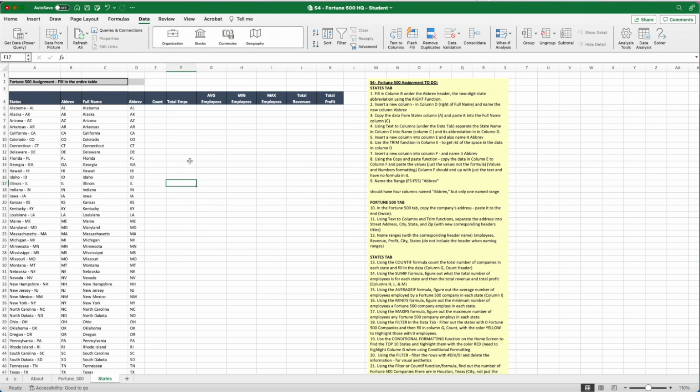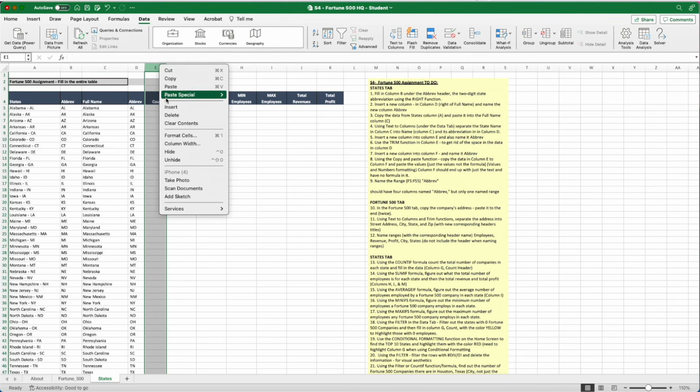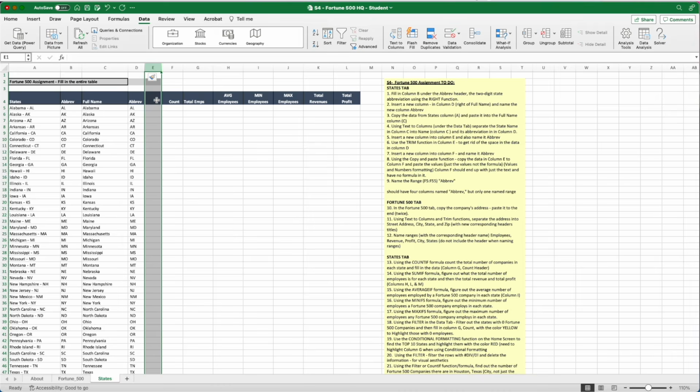Now number 5 says insert a new column into column E. So we're going to insert a new column and call this one abbrev also. By the time we're done, we're actually going to have 4 columns named abbrev, but this is what we want to do. So we're going to insert a new column, name it abbrev, and now it says use the trim function in column E to get rid of the space.